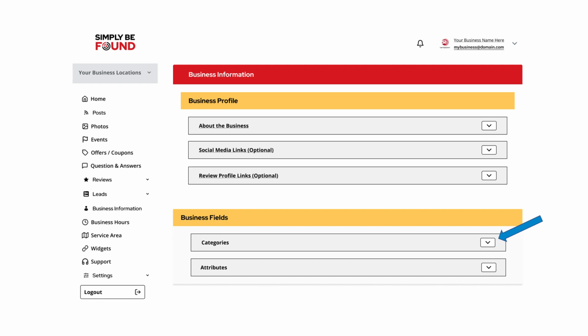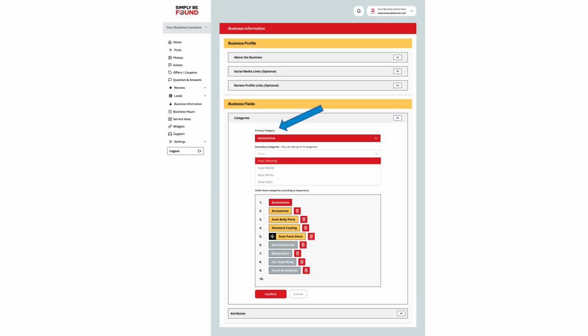Once you add that profile, then you want to come down to your business fields, which is your categories. This is where it's important so that when people come in and do a search for, let's say at this point, we said automotive, you choose your primary category. We work with the Google categories because they have the biggest list of categories, and you choose the most important one for your business so that the priority is looking for automotive when that search happens.